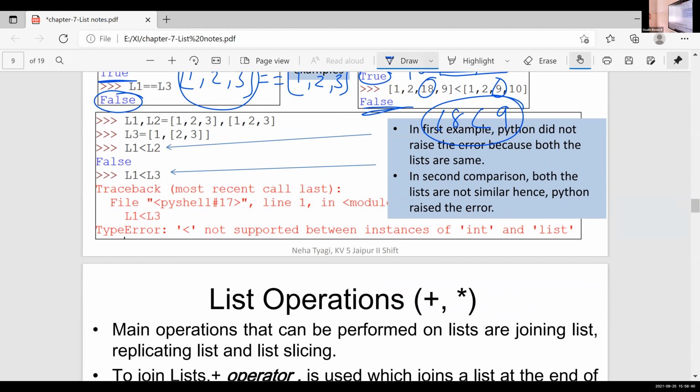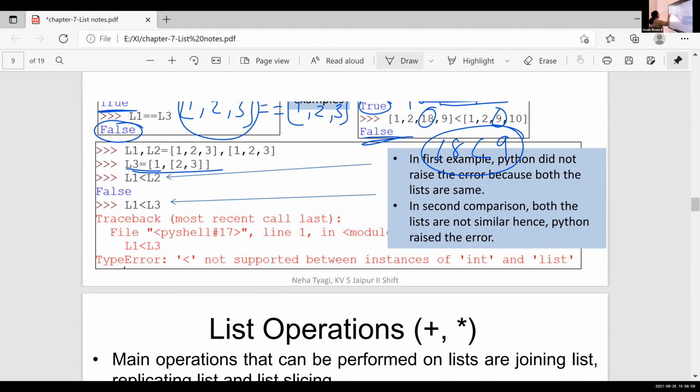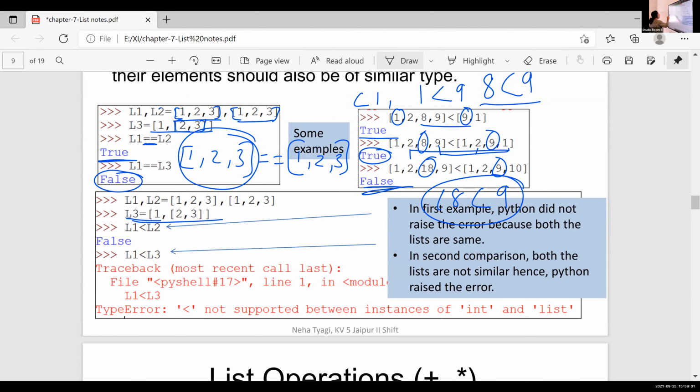L1, L2 is equal to 1, 2, 3. That is, L1 is 1, 2, 3. L2 is also 1, 2, 3. And the L3 value is 1 comma nested list we are using. So in the case of the equal to symbol, if L1 equal to L2, here it is equal, so the result is true.